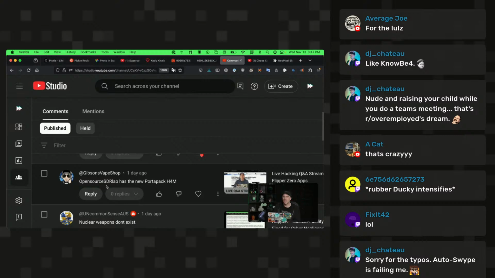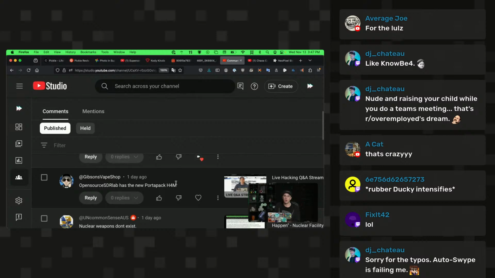Open Source SDR Lab has the new PortaPack H4M. Yeah, see, this is how I keep current with new hardware and stuff. So I'm going to check this out.